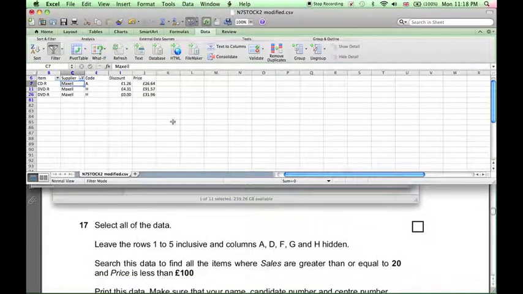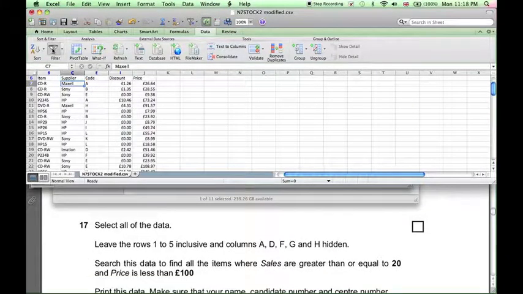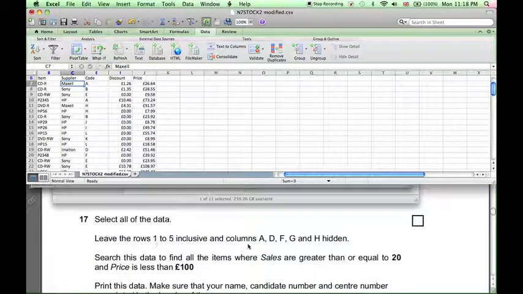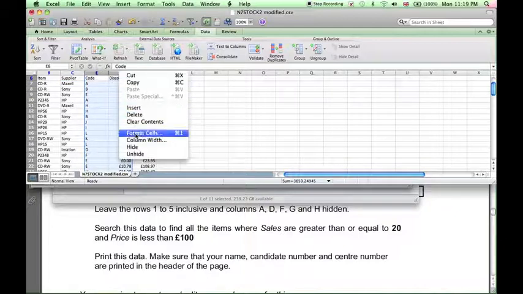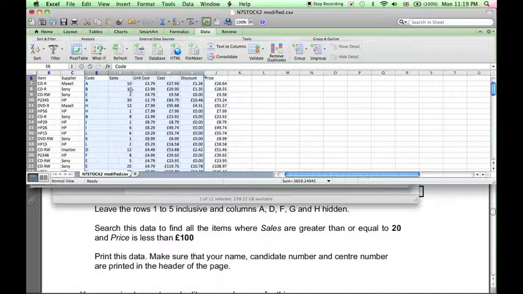Now, select all of the data. That means get rid of our filter so we can see all the data again. We're leaving the rows and columns hidden that we've hidden. And we're going to apply another filter here to find certain values of sales and price. Now, this is going to be a little difficult because we can't see the sales. So let's unhide the columns between E and I so we can see what we're doing, and then we'll hide them again before we need to print anything.